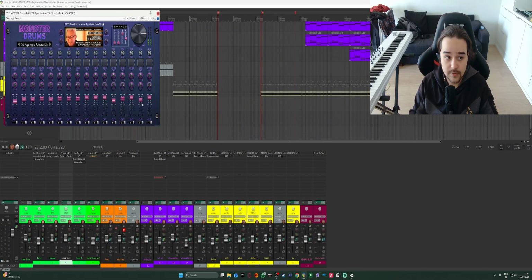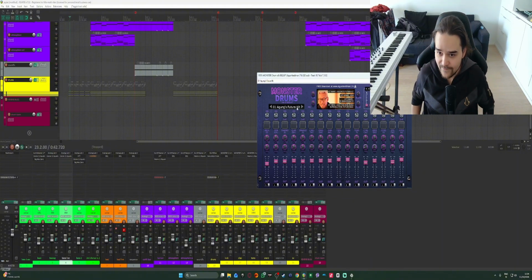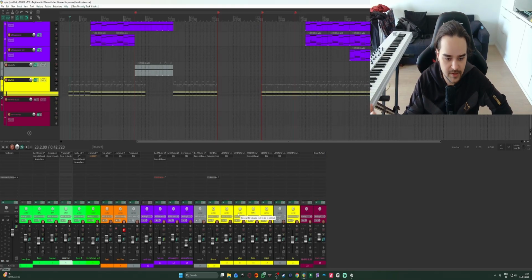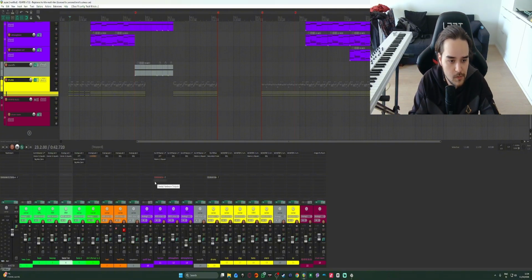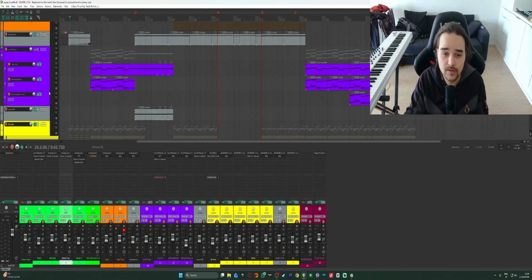Drums for this song, I used the Monster Drums, this Futura kit, which has this kind of techno sound to it. And yeah, that is what is going on behind the mix of Through Dimensions.